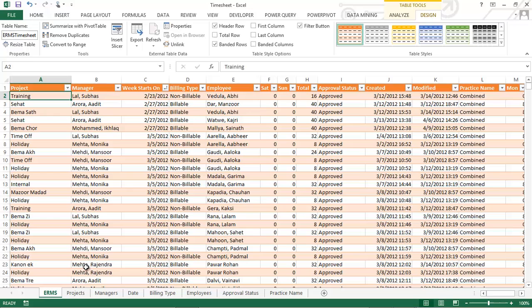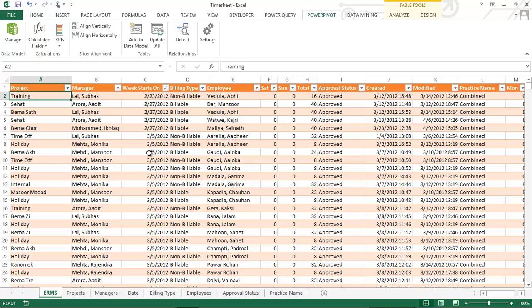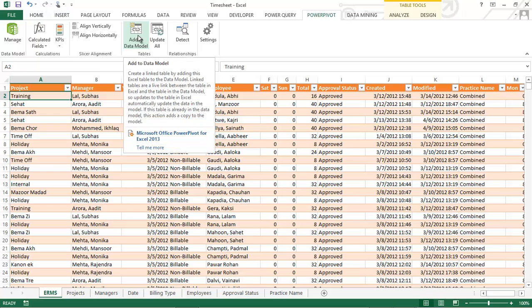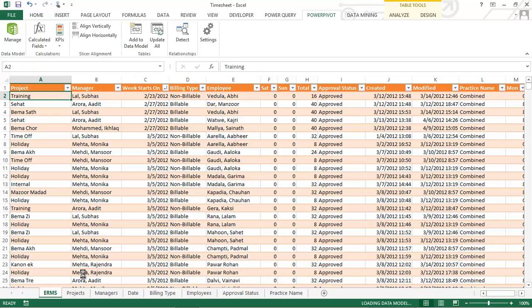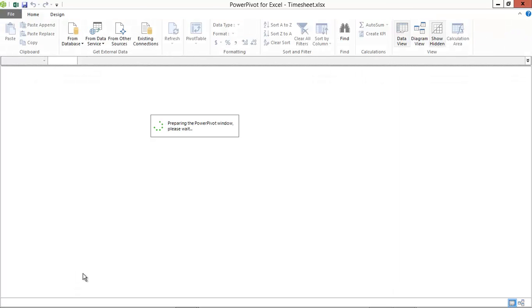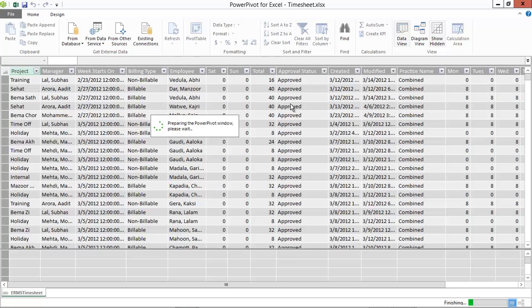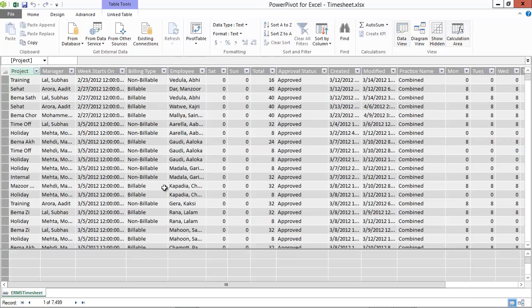Now what we do is we go and add all these tables to our data model. And when we do that from within Excel, it's the Power Pivot tab which allows me to add a table to the data model. So we would start with adding ERMS, which was our transaction data. So it just opened the Power Pivot for Excel as a second window. And as you see, this is the timesheet data of about 15 months.